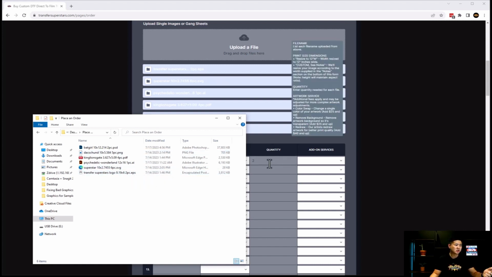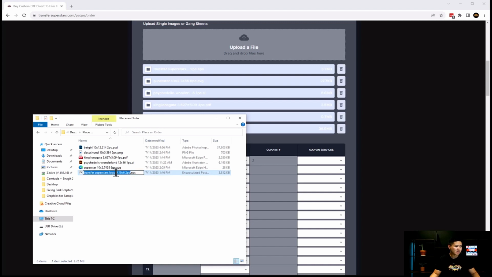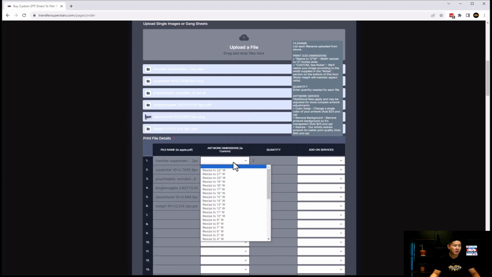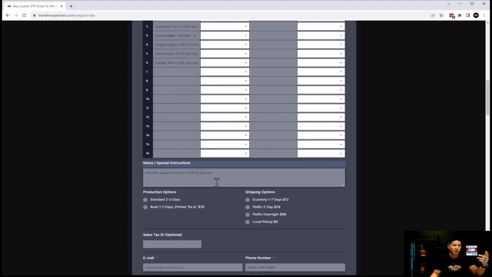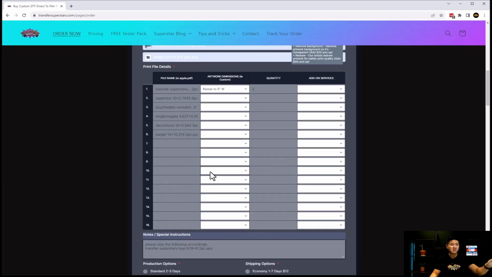In this particular case, let's just note that down. Right here, if you wanted a specific size, you can choose that drop down option here. But if you have a very particular size, you can put a note here, and then we will know: please size the following accordingly. So if you want a specific 9.19 inches, we will size that particular design to that size.